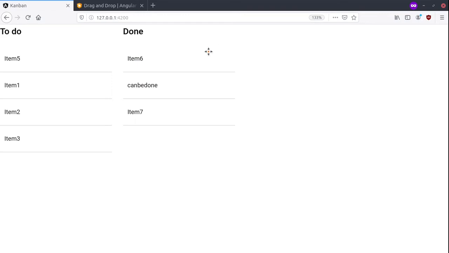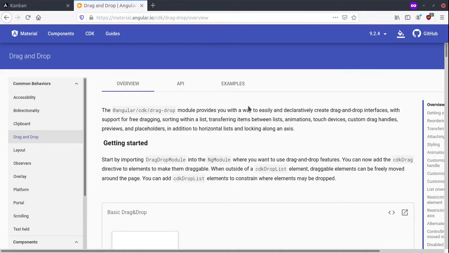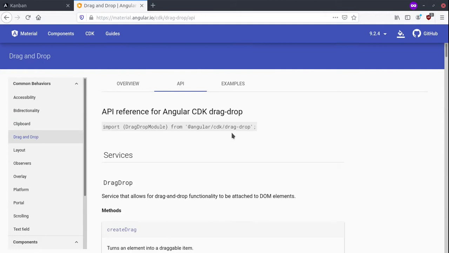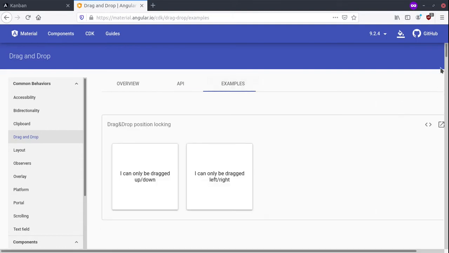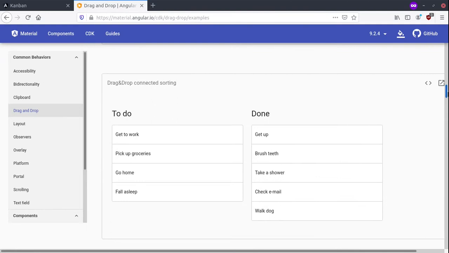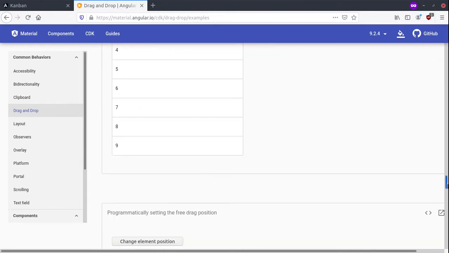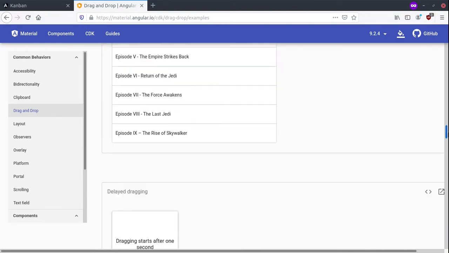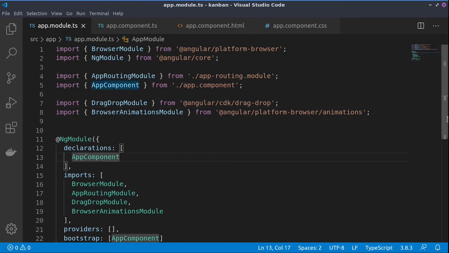We'll be using Angular CDK. So from the Angular Material, you can go to the CDK and drag and drop. The API requires importing the drag and drop module from Angular CDK drag and drop. And there are plenty of examples here which you can use and customize for your own needs. And now let's go and take a look at the code.